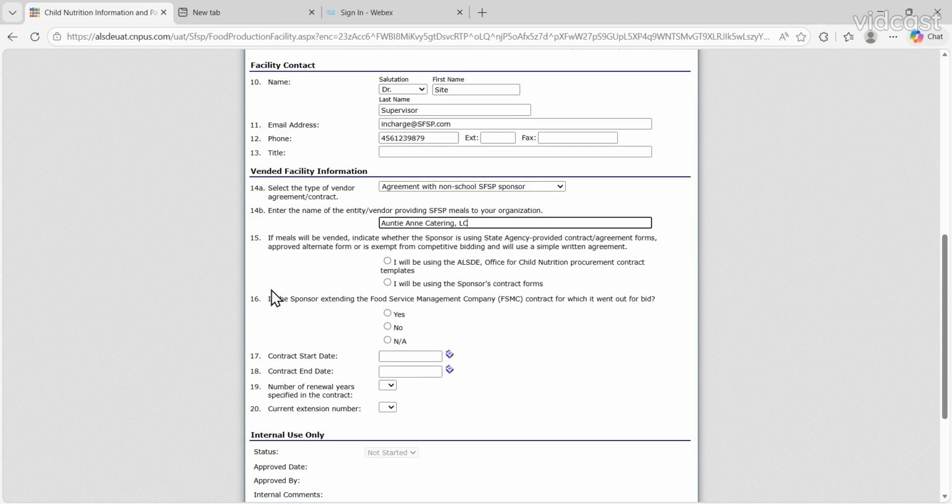If meals will be vended, indicate whether the sponsor is using the state agency form. And most of you will use the state agency form. In fact, I strongly recommend that you use the state agency form. So I'm going to make that selection. Is the sponsor extending the food service management contract for which it went out for bid? And we're not extending. This is really an agreement, not a bid.